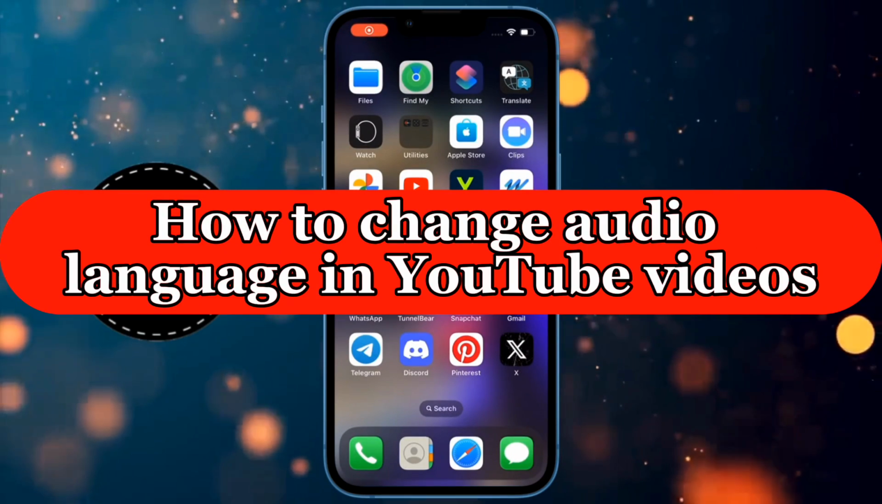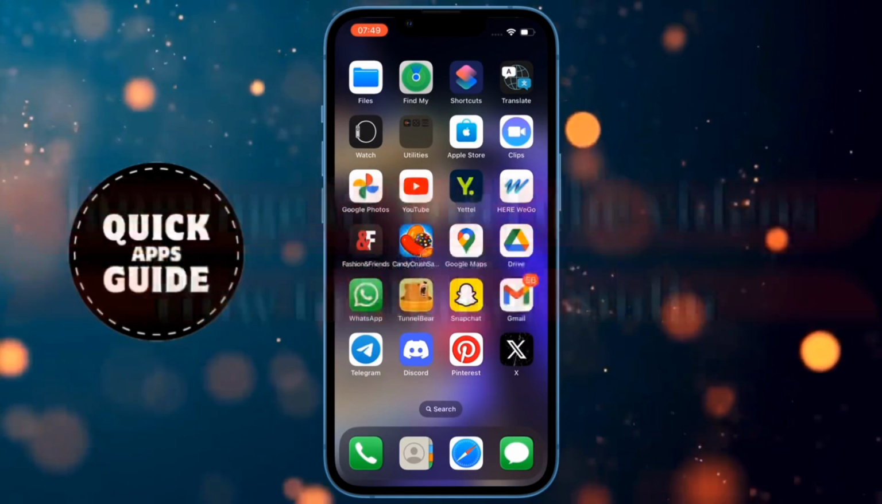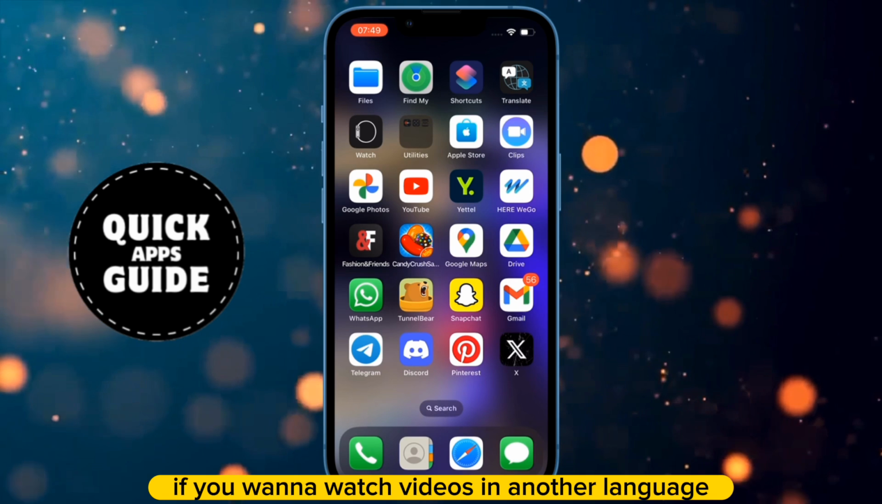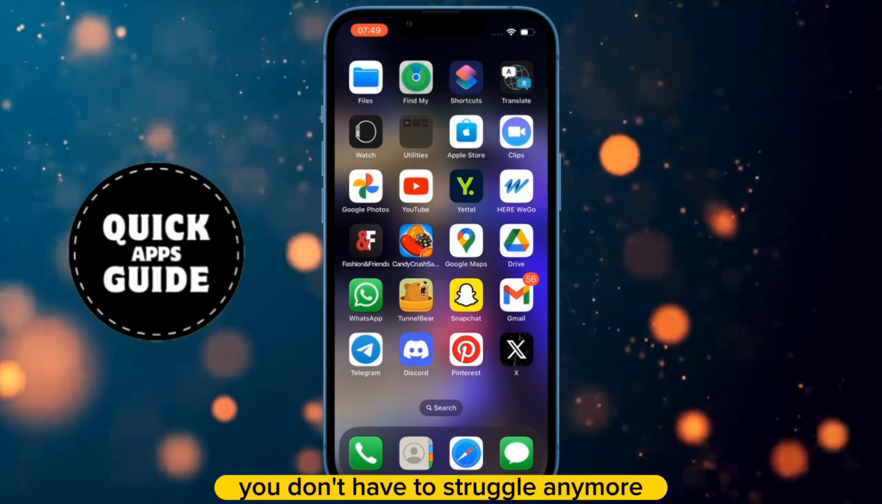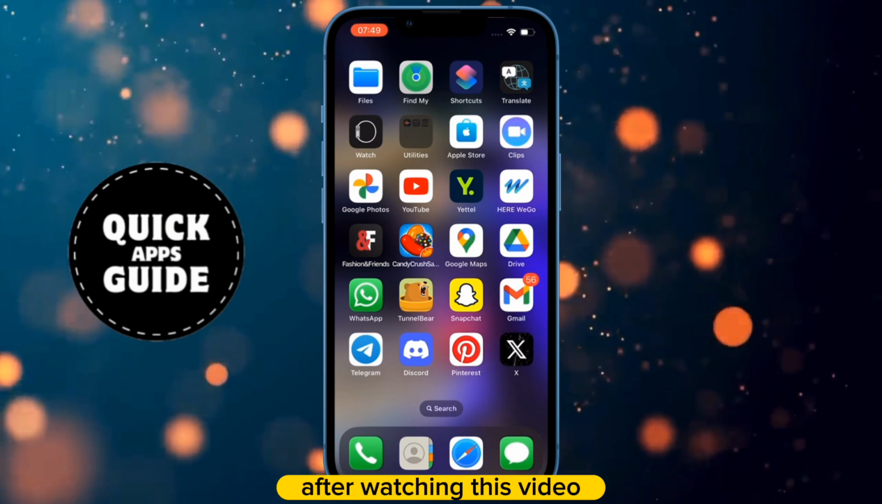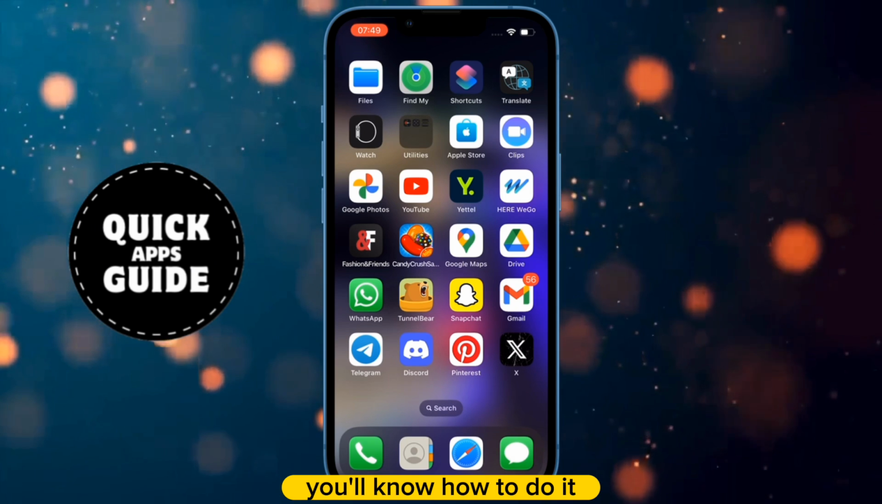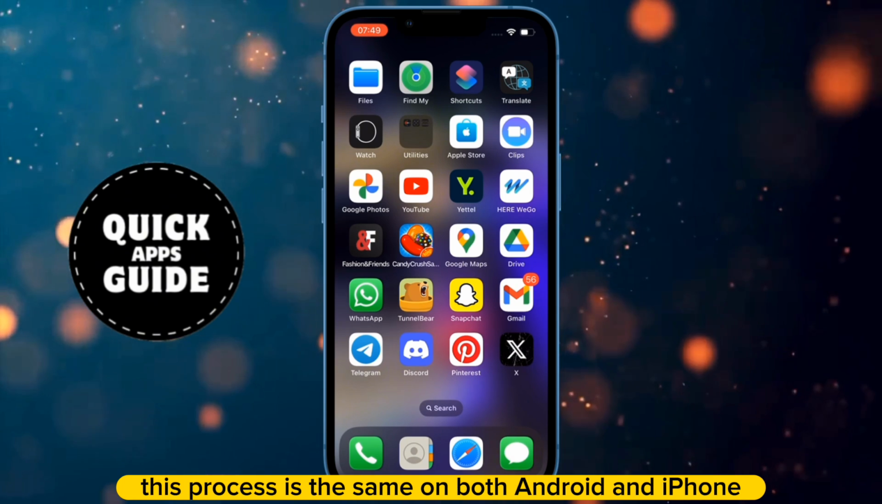Let's learn how to change the audio language in YouTube videos. If you want to watch videos in another language but don't know how to change it, you don't have to struggle anymore. After watching this video, you'll know how to do it. This process is the same on both Android and iPhone.